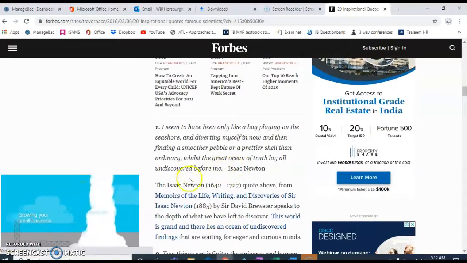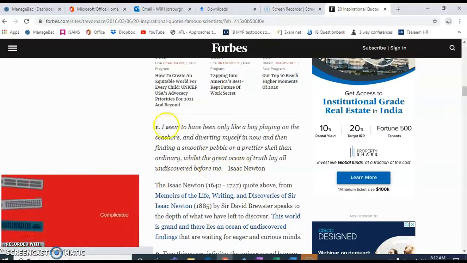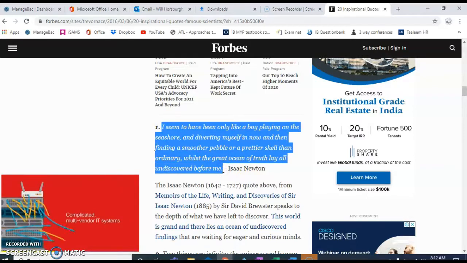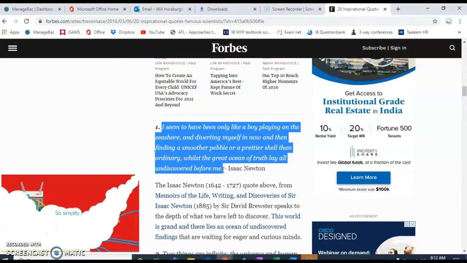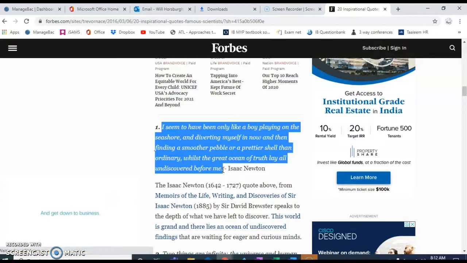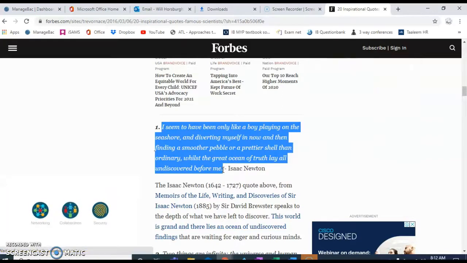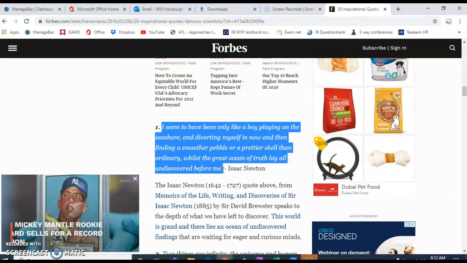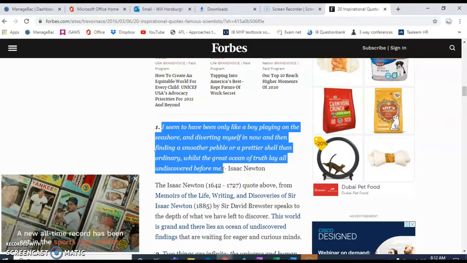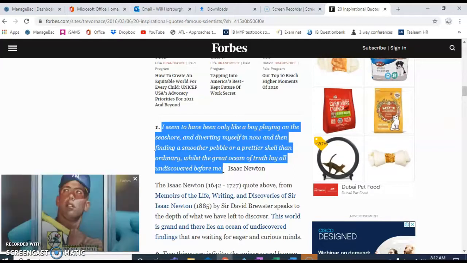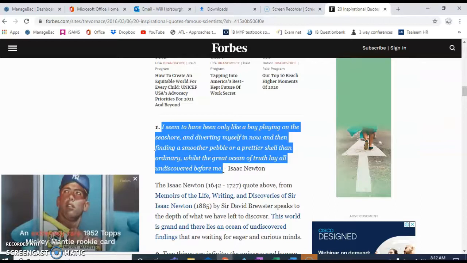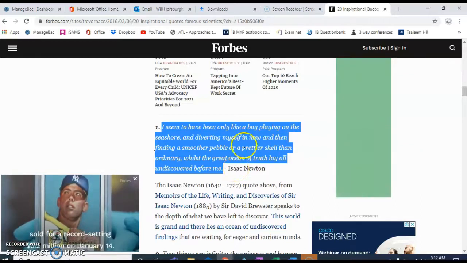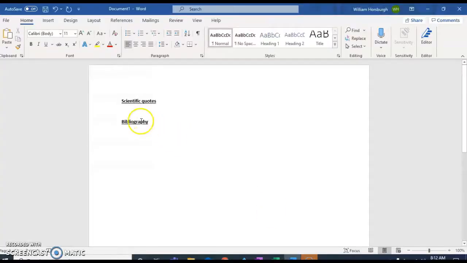So here's one from Isaac Newton, physicist, so I'll take that. What does it actually say? I seem to have been only like a boy playing on the seashore and diverting myself in now and then finding a smoother pebble or a prettier shell than ordinary, whilst the great ocean of truth lay all undiscovered before me. That's very interesting. So he's saying that he feels like he's on the beach looking at stones. He keeps finding a stone. He's like, oh, this one's smoother than the last one. When reality is that the sea is out there and the sea is the information, the knowledge, and he's just picking up pebbles on the beach, not really knowing what's going on. I like that one. I'm going to copy that and I'm going to paste it.